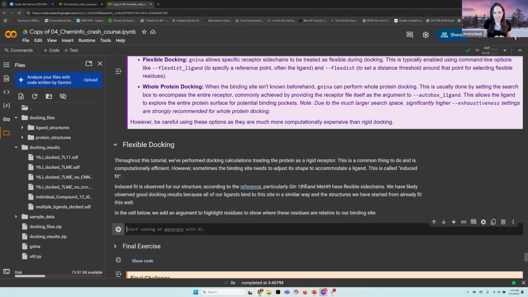However, there are times when the binding site might need to adjust its shape to accommodate a ligand, and this is called induced fit. So induced fit is actually something that is observed in the main protease. We're probably getting very good results here on redocking because our ligand sites already have a good shape for these non-covalent molecules that we're docking. But if we were starting from a structure that didn't have any ligand bound, we may not get as good of results.